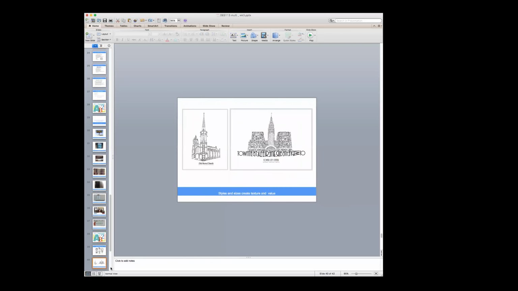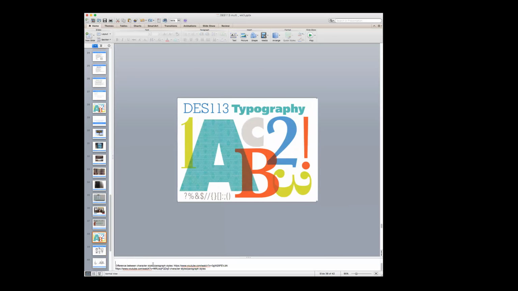Oh, there it is. I think I found it. There we go. So we're going to look at the difference between character and paragraph styles and why they're important. We're also looking at the difference between them. So let me first show you how to use them, and then we'll talk about the difference between them.